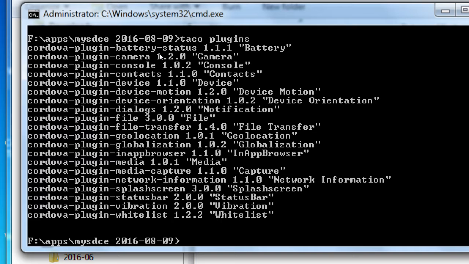Notification. We're not doing notifications. Wait, notifications, that one's dialog boxes and the like. We have vibration down here, which we're not using, but we could. So anyone that we're not using, we're going to remove. Let's leave notification. We're not actually using it, but we should have. So that one will be okay.